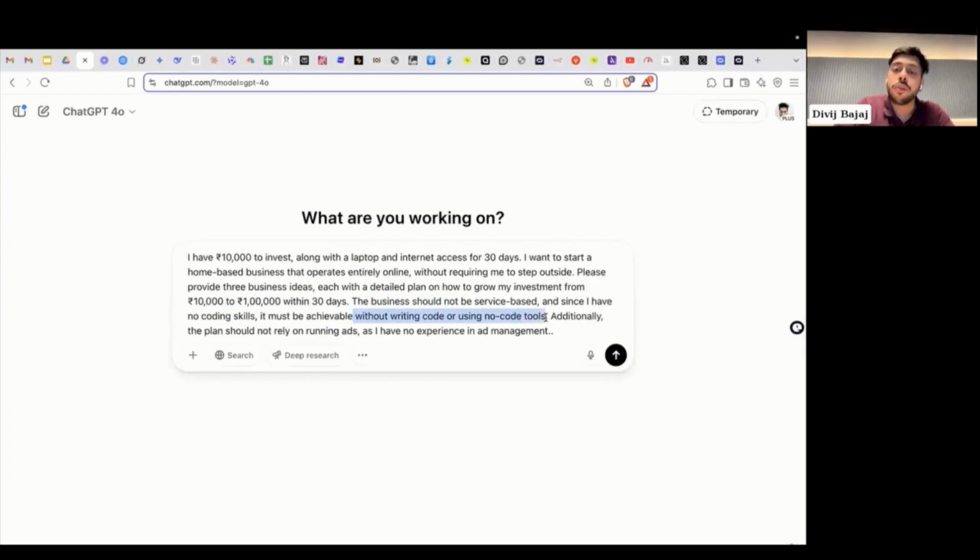One more constraint. So imagine that I have to come up with three ideas which have to follow all the constraints. Additionally, the plan should not rely on running ads. One more constraint, and I have no experience in ad management. So for this kind of brainstorming, my Google will fail, my deep research will fail, everything will fail.